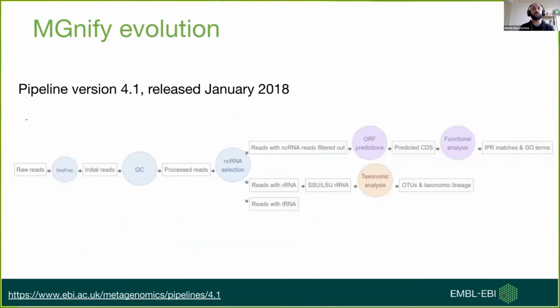MGnify has been around for a couple of years. So we have several versions of our different pipelines. And over the years, the pipeline has been evolving, and we have seen an increase in the complexity of the pipeline. So this evolution has made us shift some of the tools we are using. As an example, I'm going to compare the latest version of the pipeline with the previous version.